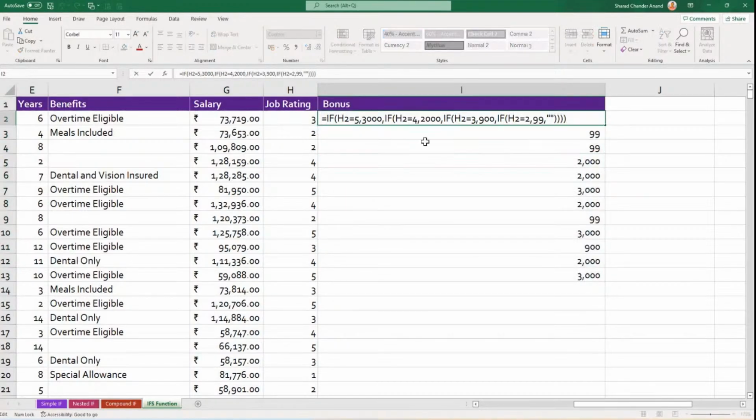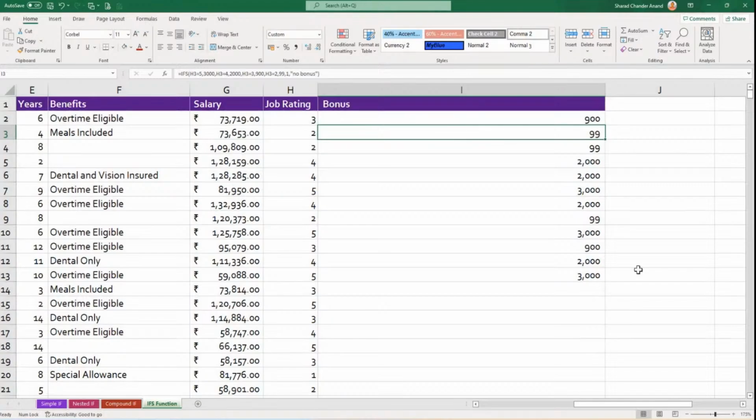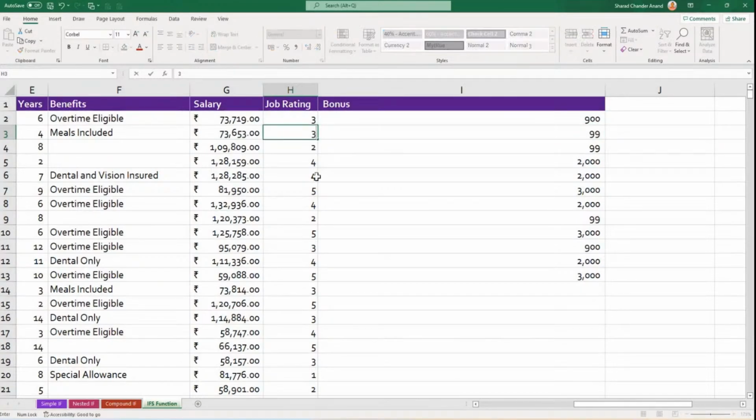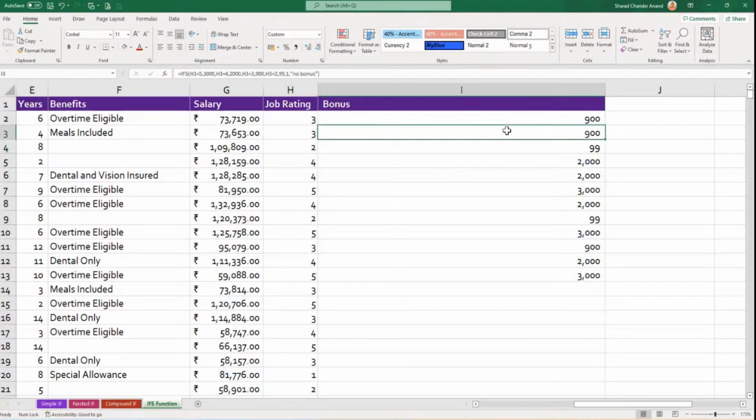And let me remove this equal. Let me make it 3. So an easier to read formula construction here.